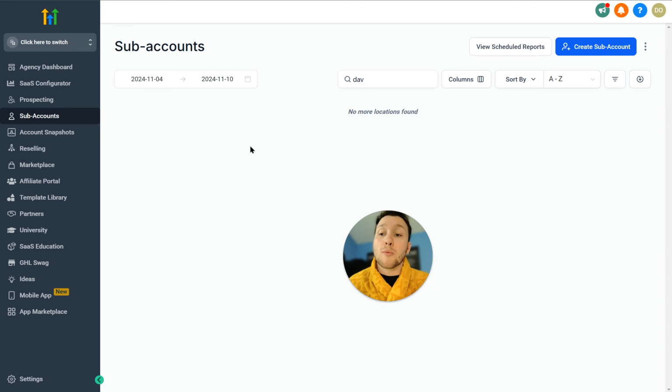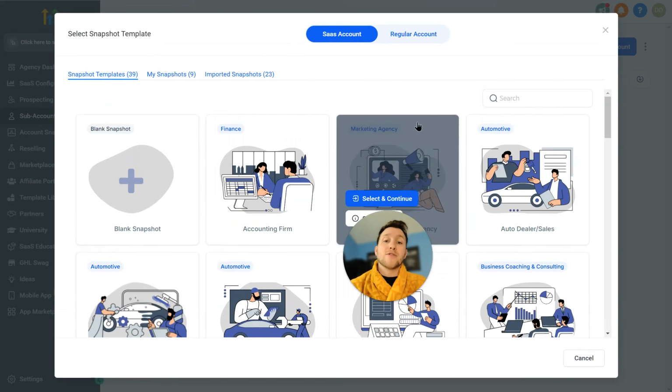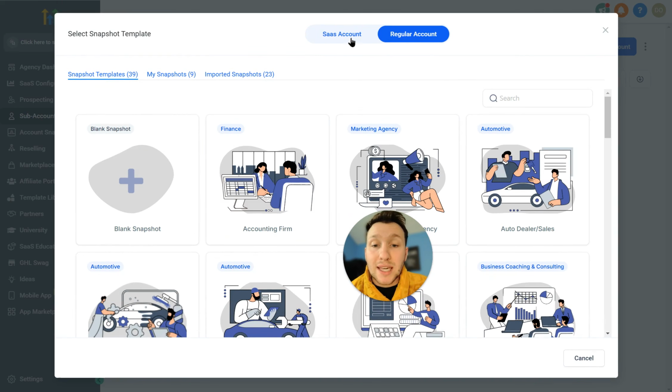Let's go do it. So you come right in here, okay, agency dashboard, go to sub accounts, and then you're going to click create sub account. Okay, so we're just going to click that. And you're going to be brought to a list of options. So SaaS account is if you have the $497 plan on High Level. If not, you will just have a regular account.